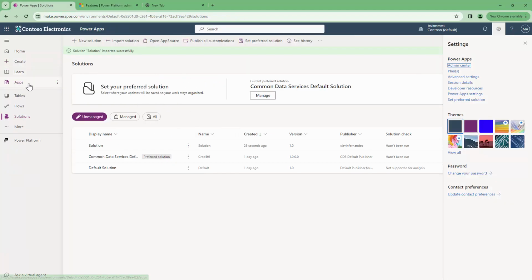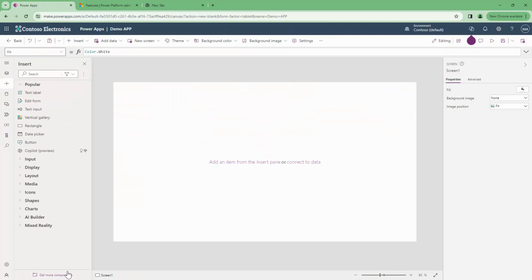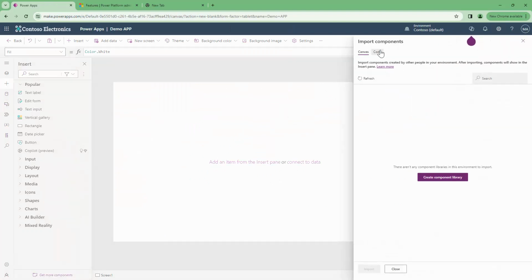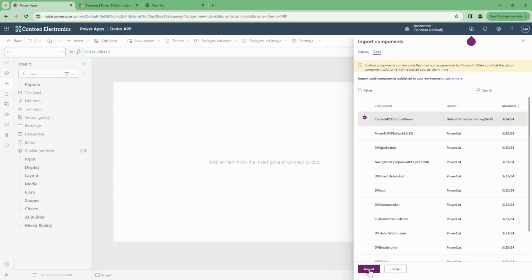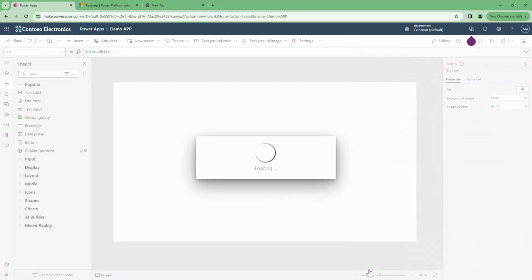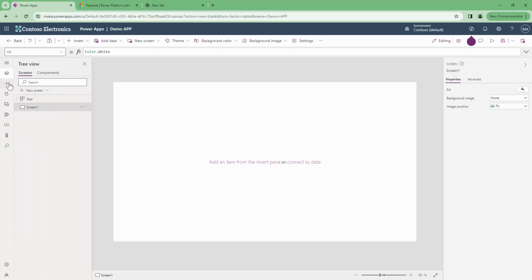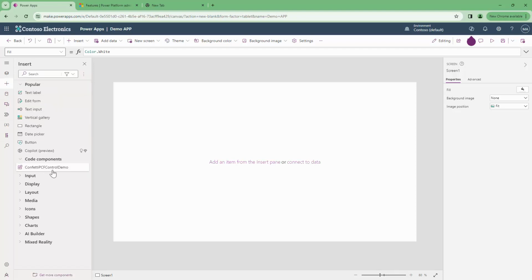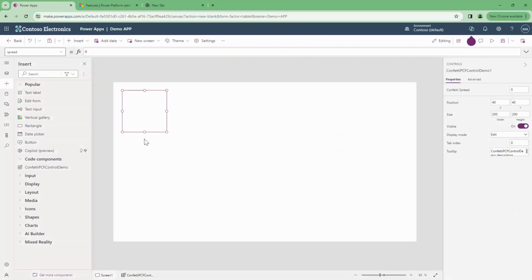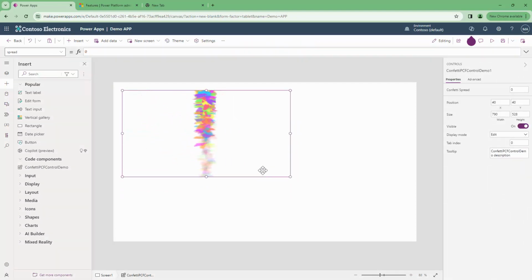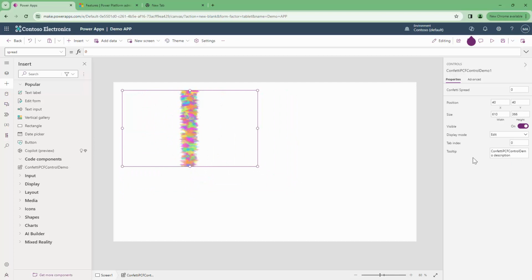This has been published. Let's create an app. Let's try to add the code component out here. So it tells me confetti control is here. That's good. Click on import. So if I go into the controls, confetti control is here. And the control is actually working. If you see, right? It is working, and it will stop working. It will only go ahead and work if the property or the property pane changes.